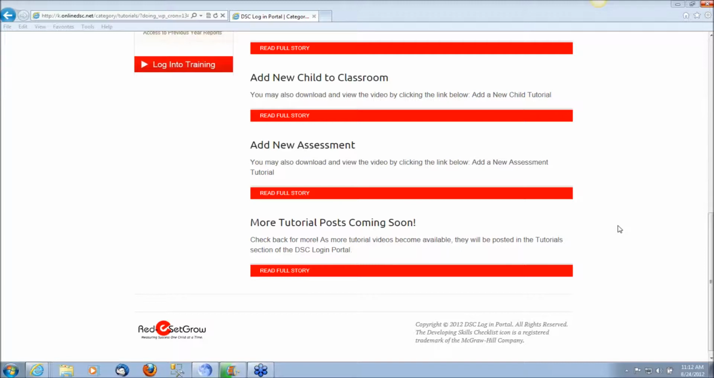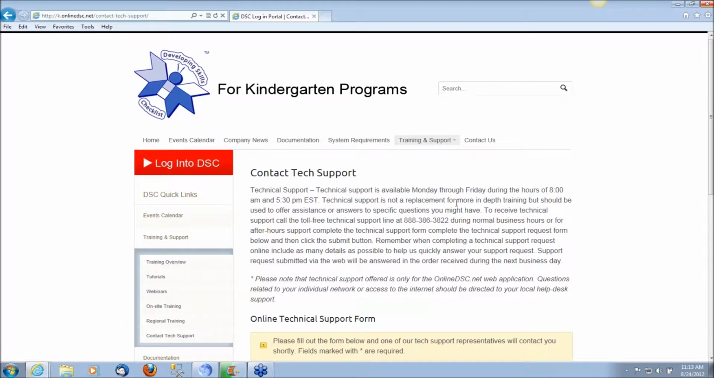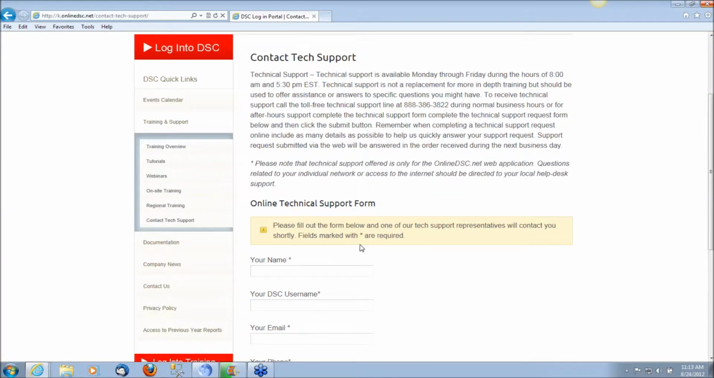This morning's session was pretty straightforward, pretty easy. We just have to make sure that the teachers get their work done. Like I said, there is another webinar scheduled this afternoon, so I'll probably be seeing a lot of you back there, where we'll be taking a look at the administrative level reporting. But if you have any questions or need to contact us in the meantime, remember that from the k.onlinedsc.net portal, you contact technical support. Our telephone number is listed on this page. There's also a technical support form that you can complete that will send us an email, and we'll get right back with you.